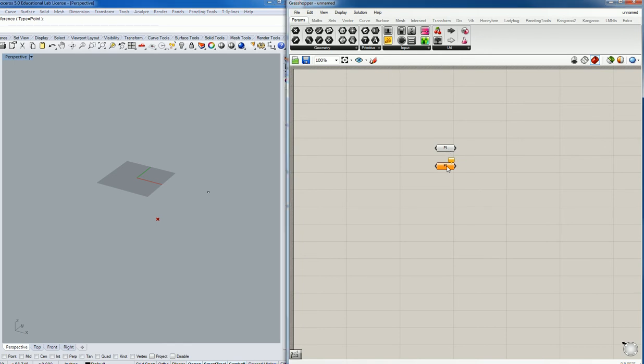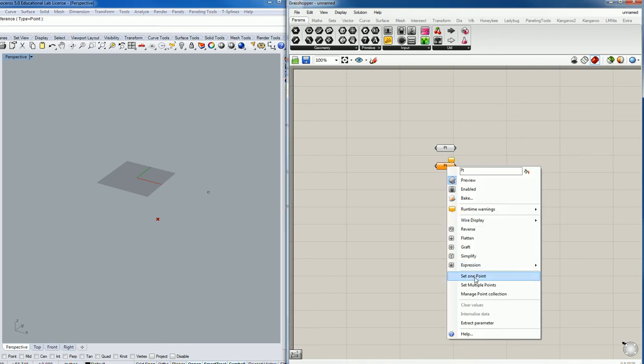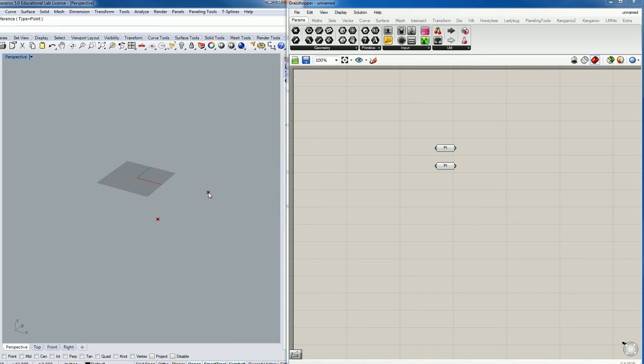So now I'm going to do the same thing with the second one. Set one point, click the second one, and I now have 2 points that are defined in Rhino, right? But are feeding into Grasshopper. All right? You guys try it. I'll pause this video. Okay, so everybody was able to feed the 2 points into Grasshopper.